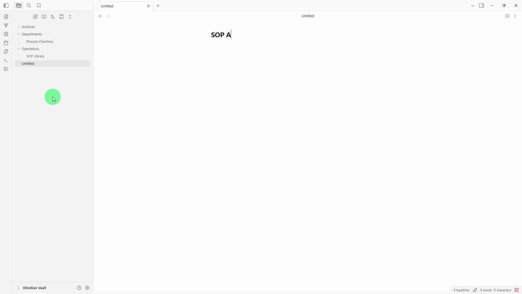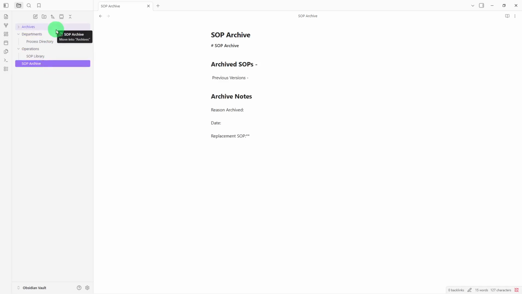Now create your Archive folder and its companion note. Open the Archive folder, make a new note called SOP Archive, and structure it with a # SOP Archive heading, a ## Archived SOPs section, a ## Previous Versions section, and a ## Archive Notes section that includes fields for reason archived, date, and replacement SOP. This step is often overlooked, but it's crucial because it lets you retire outdated procedures without losing the institutional knowledge of what worked before.